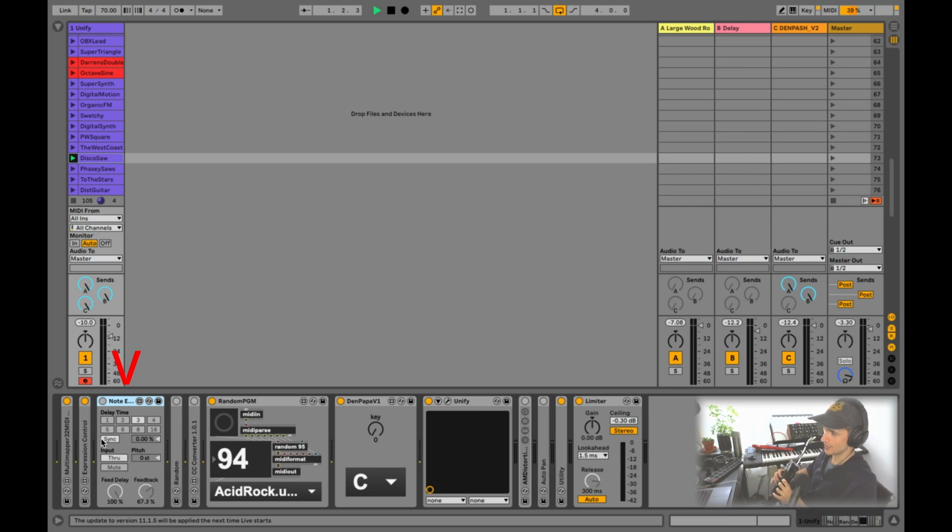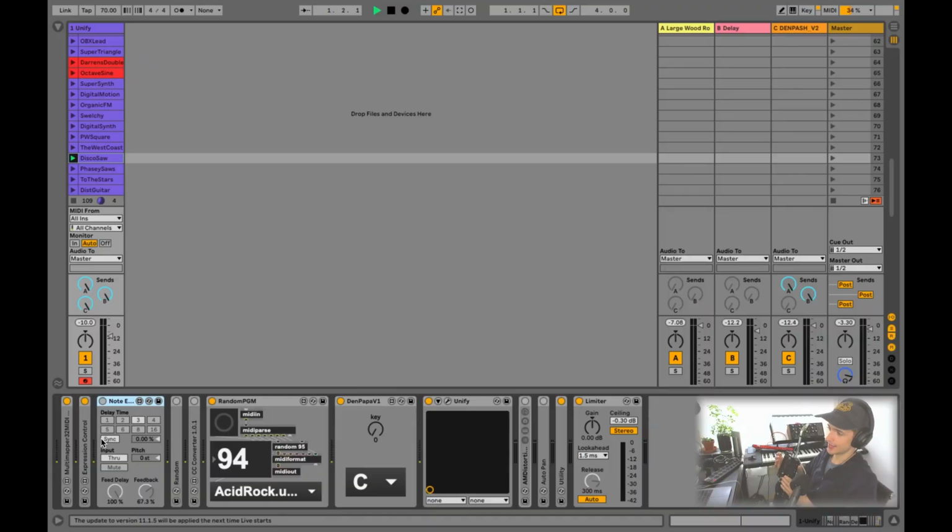Note echo is a really cool MIDI effect. Basically, it's like delay, but for MIDI. It happens before the MIDI gets to the synthesizer, and I can activate it by hitting the A button on my Wii Remote. So here's what it sounds like.